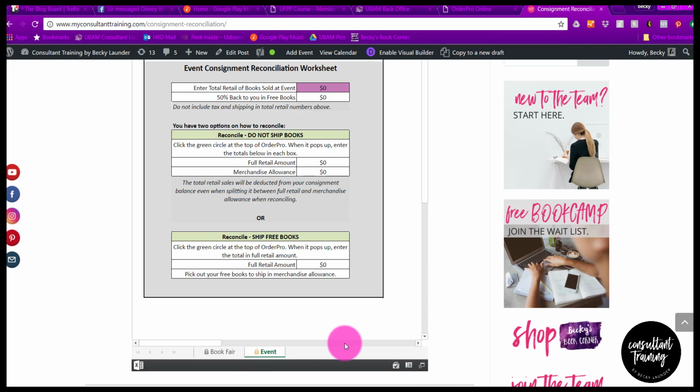It takes a minute to refresh here. So an event would be if you're doing a street fair, if you're doing a booth, basically any kind of event where you are keeping the 50% back in free books for yourself. While we have two different tabs here, book fair and event, that's just kind of a different way to calculate things for you. You are always going to go into Order Pro and reconcile your consignment as a book fair. So that is where you're going to get 50% back, and it's going to be the most value to you to reconcile as a book fair.